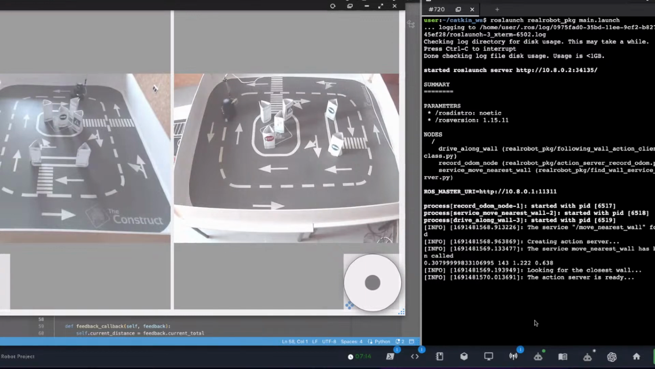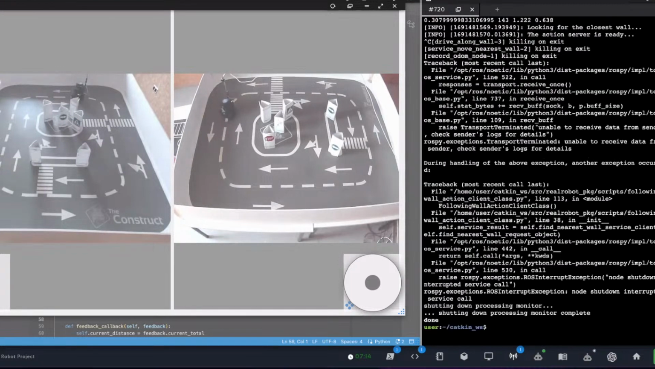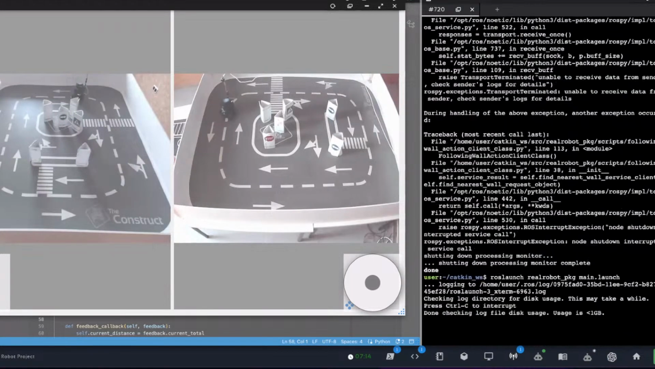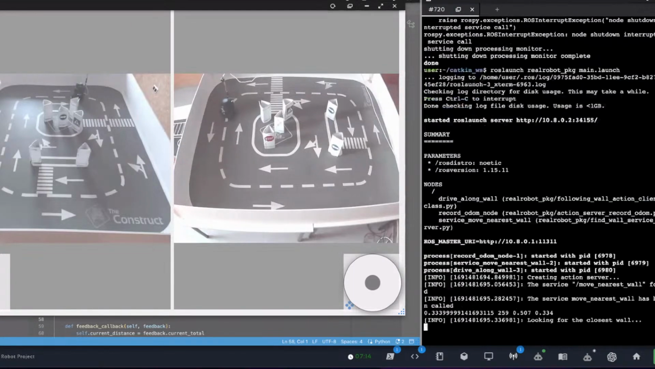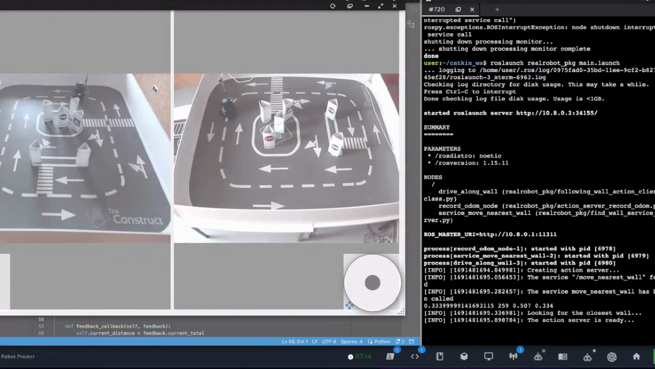Why don't you try closing it and launching it again? But rotate it so it will find it. We don't have to wait for a whole rotation. Yeah, I just tested it, and it worked. So this is then the service server part.